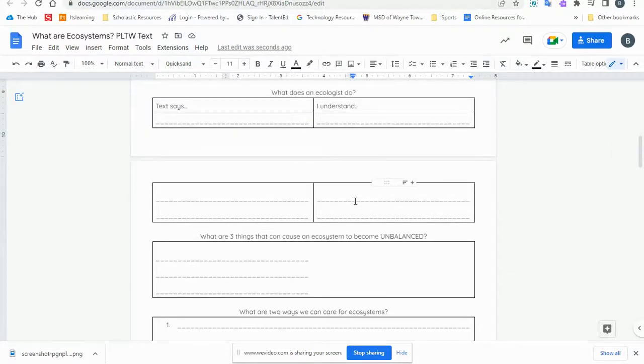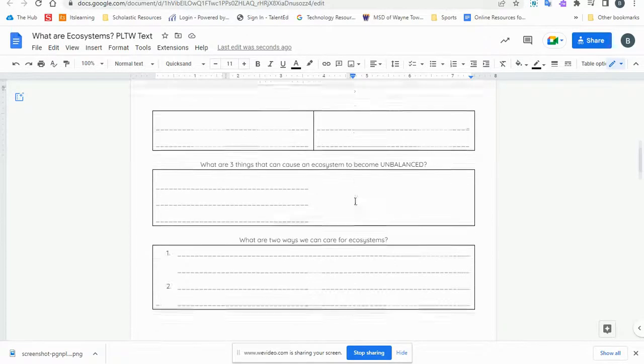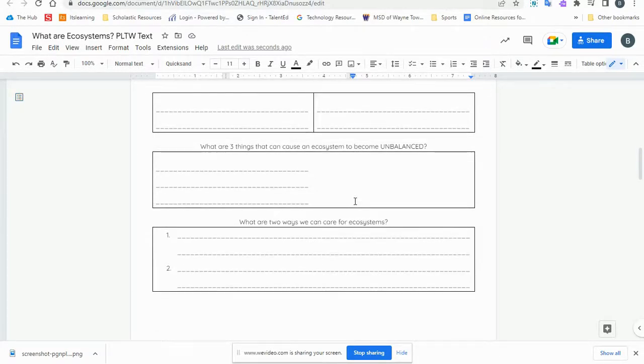Now, as you get to the backside, you'll start to notice the questions change a little bit. You'll start to notice that it'll say things like, what are 3 things that could cause an ecosystem to be unbalanced? Which means I might need to look in the text where it talks about things being unbalanced. Or where it says, what are 2 ways we can care for ecosystems? And I might need to find a part of the text that talks about caring for ecosystems. You've got to use your reading skills.